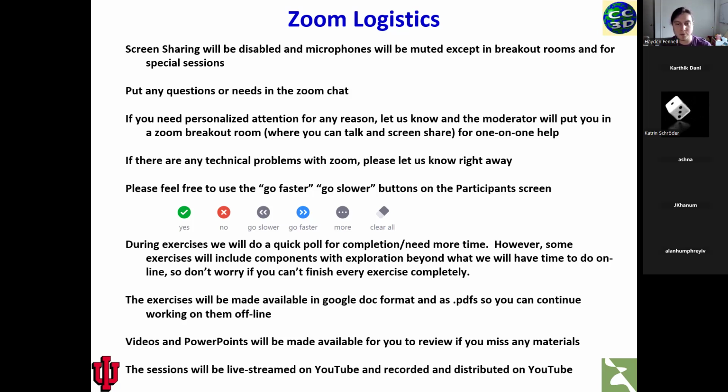Exercises that we do during the workshop will be made available in the Google Drive so that you can continue to work on them offline if you'd like, or after the workshop, if you'd like to revisit them later. Videos and PowerPoints will also be made available in case you miss any materials. And like we said, the sessions will be recorded and posted to YouTube.